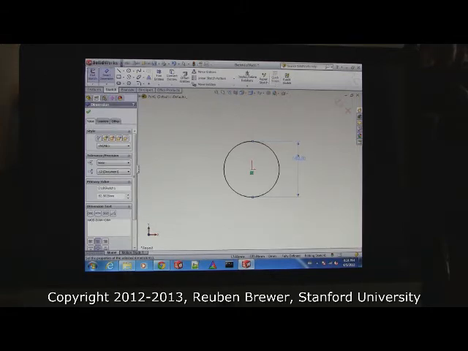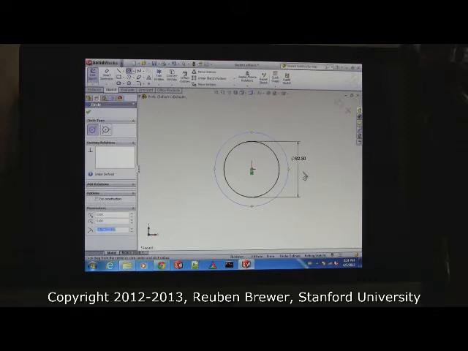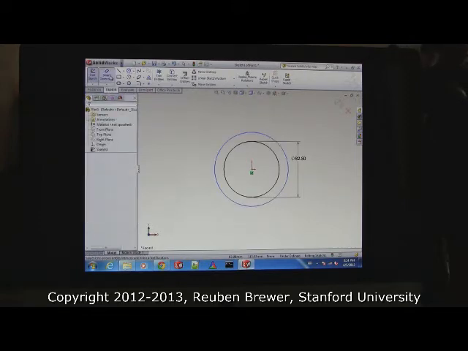Okay, now we're going to click another circle, put it in the center. Again, when it turns red, you're in the center, and make it slightly bigger. And notice that that too is blue because it's not constrained.